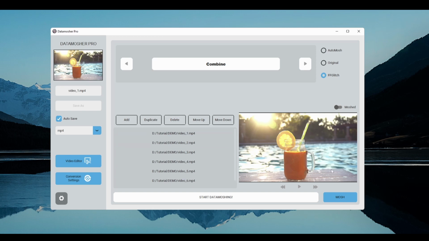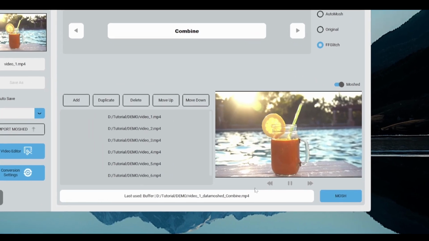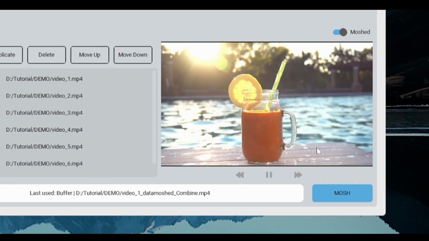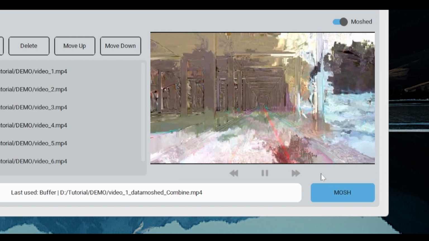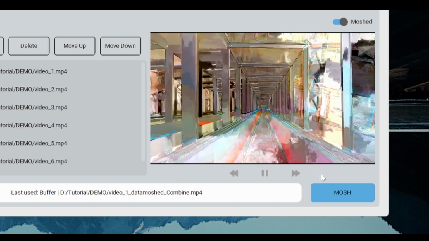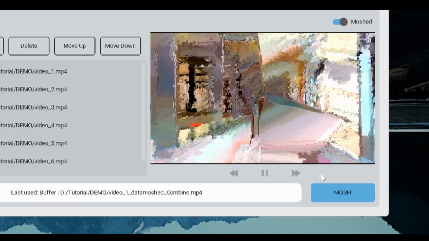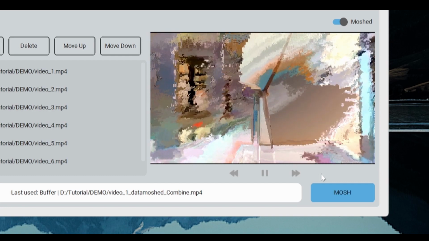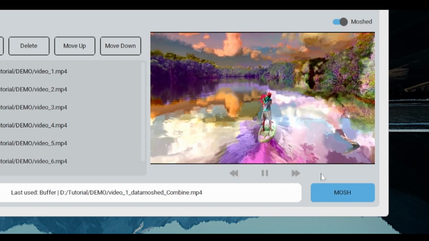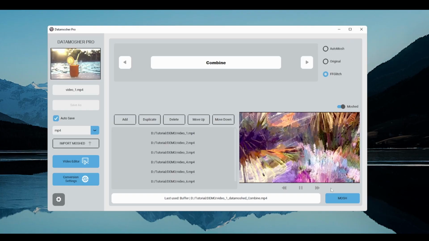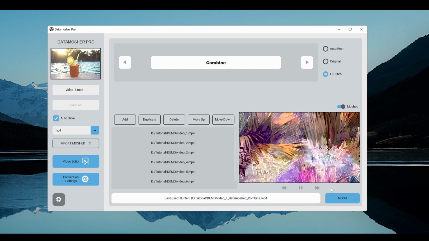After arranging, you just have to click the mosh button and wait for the video to mosh. Here is the datamosh video you can see in the video player. You can see that we have the datamosh transition in all the videos. I hope you understand how to use this new mode.